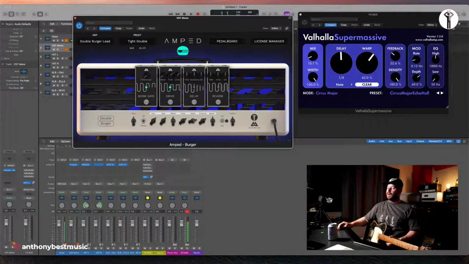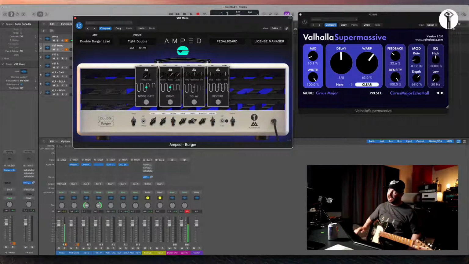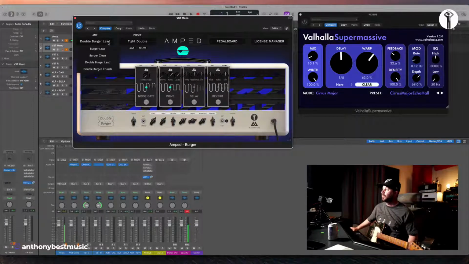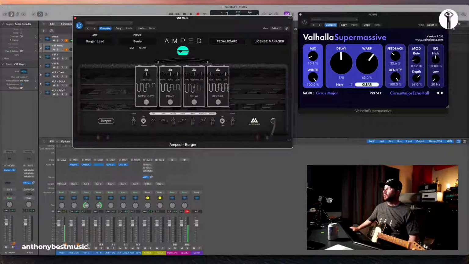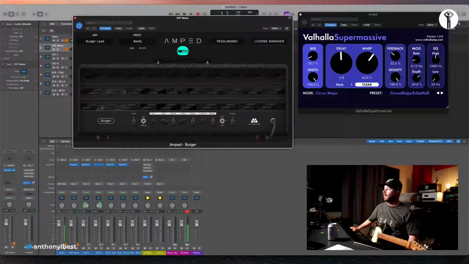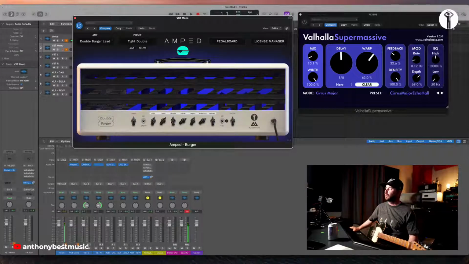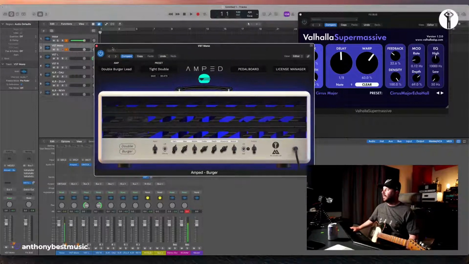All right, so this is the Amped Burger plugin. Again, you have two Uberschalls in this plugin. You have a Rev Blue, which is here in this black channel, and then you have a Double Burger, which is a Twin Jet, which is this white and lit blue, which was what was going on with the Twin Jet that I had. So, all right, enough with the burger.